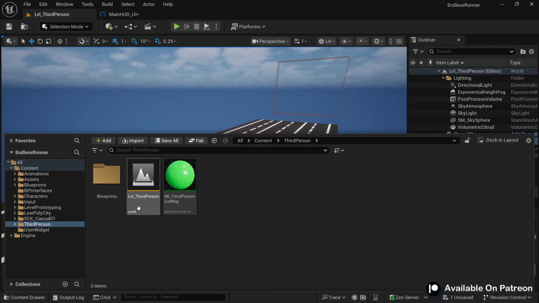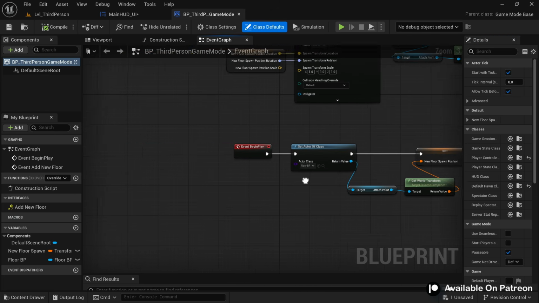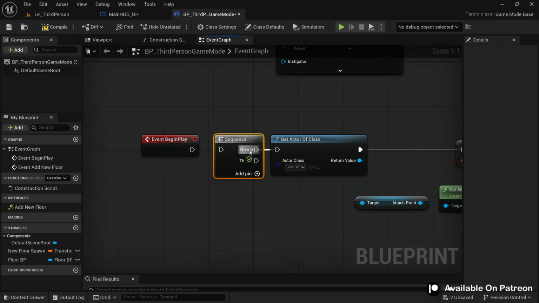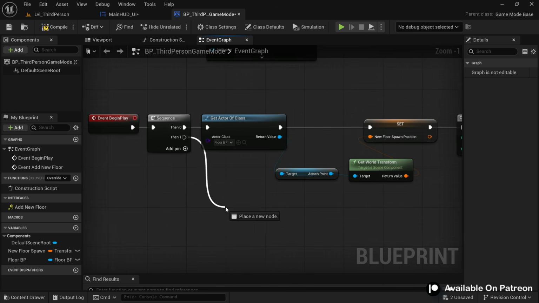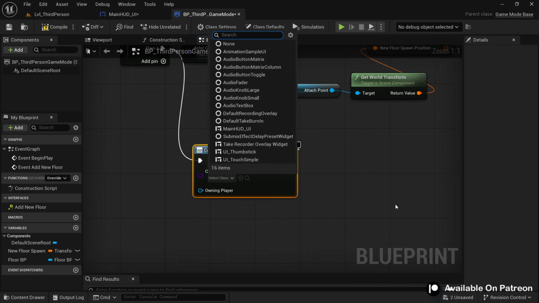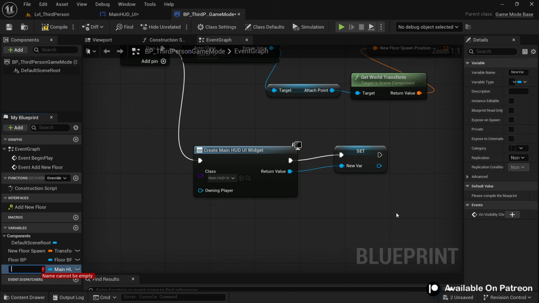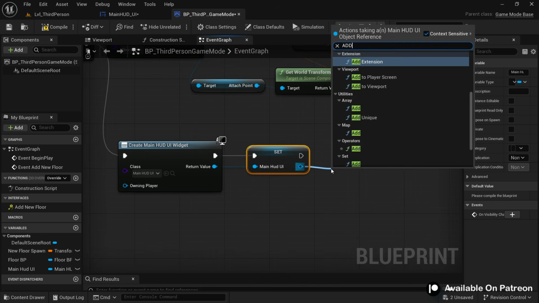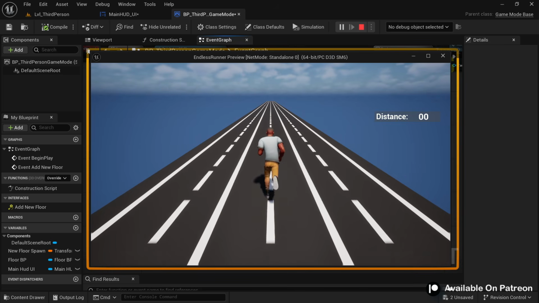Now let's open up your game mode, and this is where we are going to display our main hood UI and update the distance. So at the begin play, we are going to execute two different codes. The first one is spawning the floor and the other one is creating a main hood widget. So get create widget, here select your main hood UI, which is this one, and then let's promote this return value to store the reference of this widget. Let's name this main hood UI and add it to the viewport. So this is going to display the widget on the player screen from the start. If we quickly play and test, you can see we have that widget on the player screen.